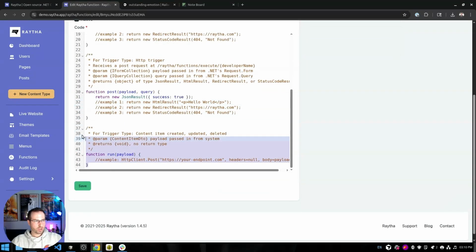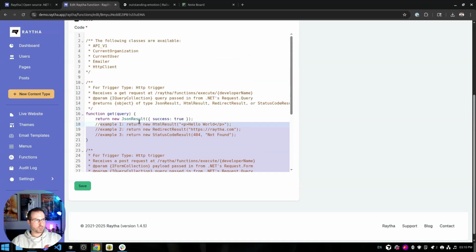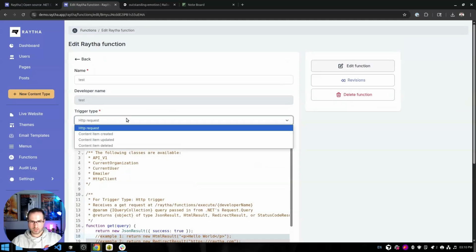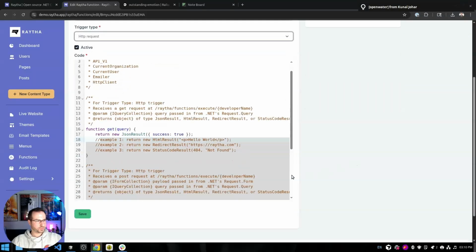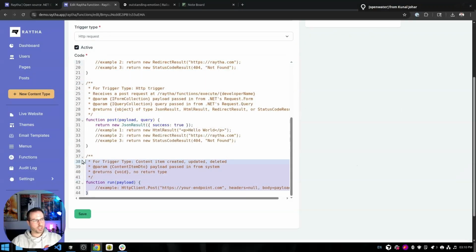And then we also have run. So run is only, you have here for get and post is available on the HTTP request trigger type, but for these here, content type created, updated, and deleted, it acts more like a webhook or a content trigger. And so run is basically saying, okay, run this code on this payload that happened. I would say commonly you might want to set up a webhook, and you have access to HTTP client here. So that's why we just have a default example written for you.